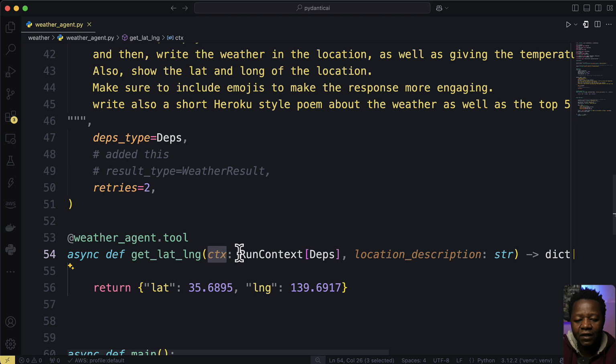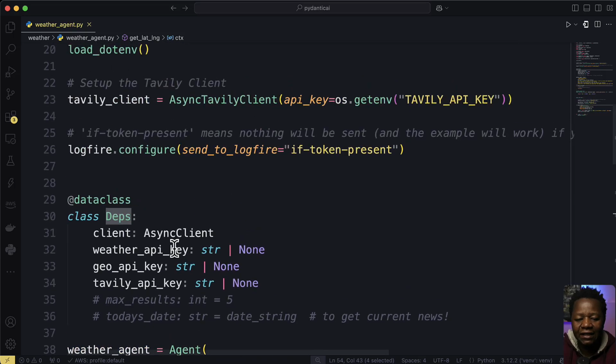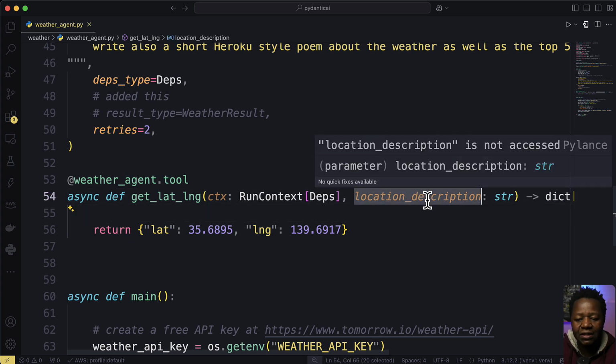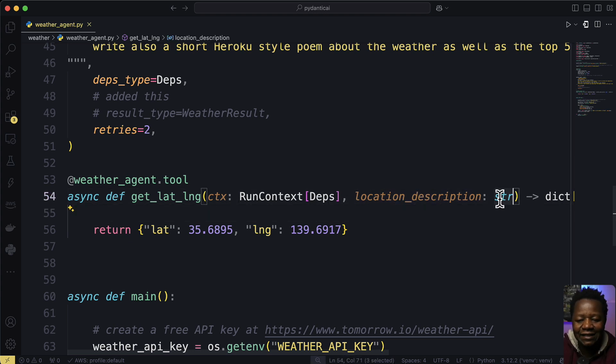So this context here, we're passing this run context information about the current call. If you hover over, it tells you that. And then we say we're going to pass the dependency. So that means we have access to our dependencies object through this context here, because we're saying this context is of type run context, which contains dependencies, right? In this case, this data class here, this object, all right? That's exactly what's happening. So we have access to that, as well as location description.